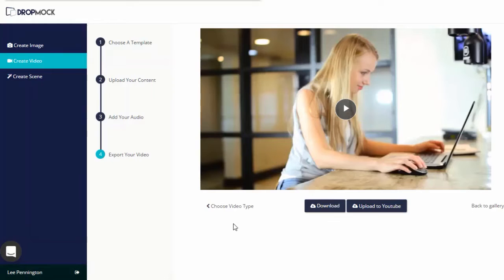I've been playing around with this tool. You can put desks in, laptops and computer screens, and add your own website images in and everything like that. It makes it super simple. So with that said, let's jump on over onto the laptop and have a look at how Dropmock, the scene creator part of Dropmock, works right now. Let's go to create scene.